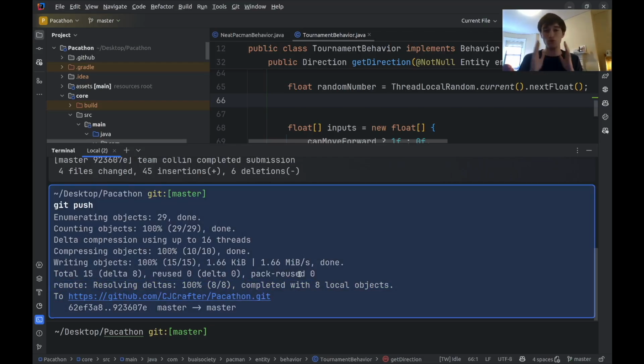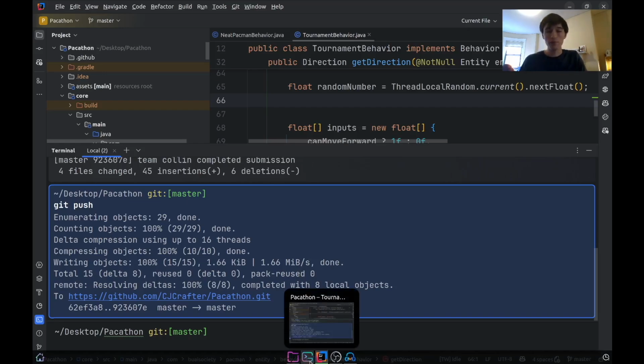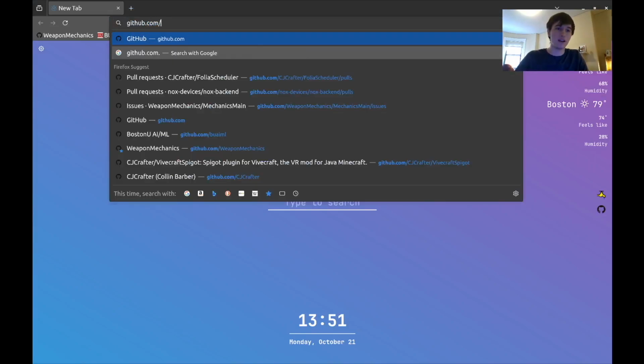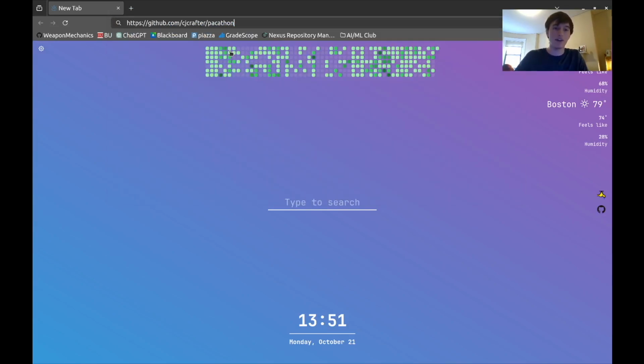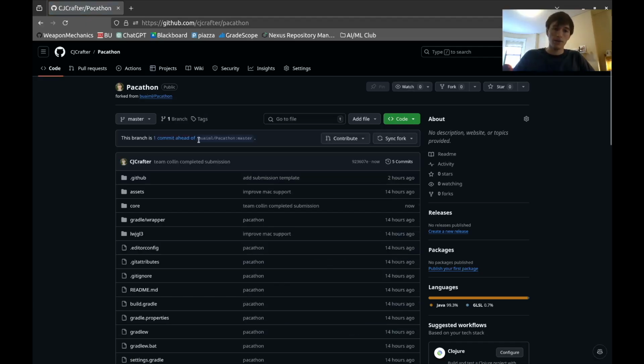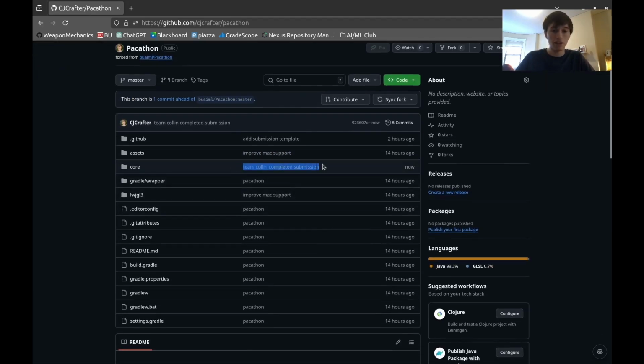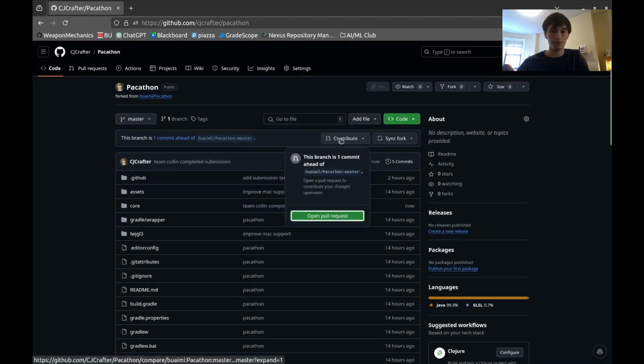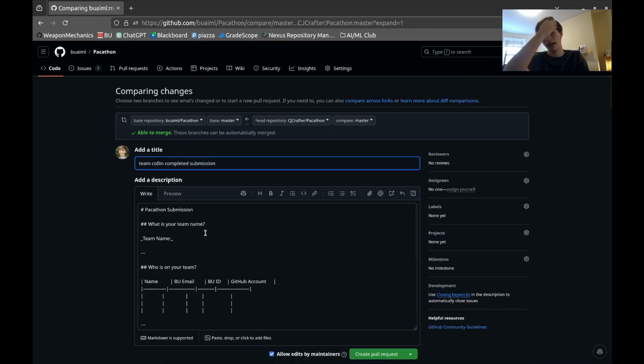Okay. This is so close. We're almost there. If we go back to our repository, for me it's going to be github.com/cjcrafter/Pacathon. You can see that we're now one commit ahead of our forked main branch. And you can see that I pushed all my Team Colin completed submission code. So what we're going to do from here is press the contribute button. So the contribute button will prompt you to open a pull request. And you'll see the pull request will have a sort of completed format for you. I'm going to change the title to just Team Colin.